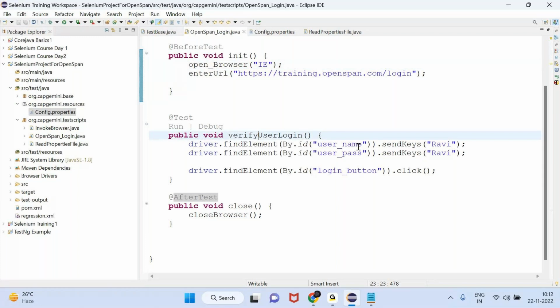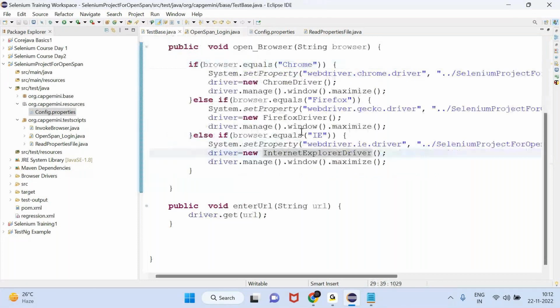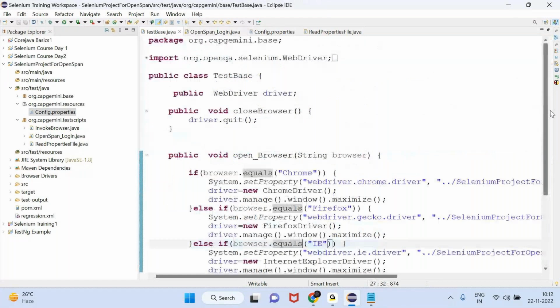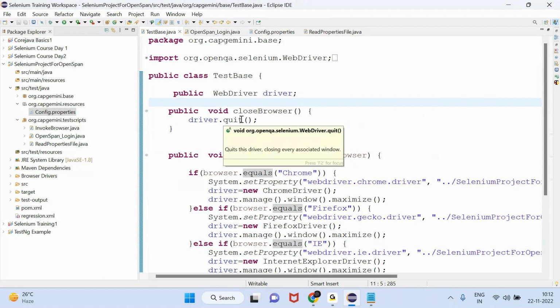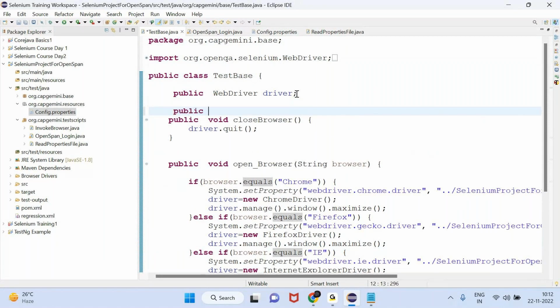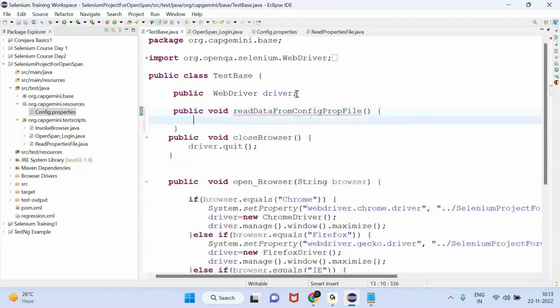Same, this object locator, sometimes it will get changed, right? First we'll try to convert this one. Okay, in this class I am going to create a method for the config properties file. For that I am going to create method public void create data from config prop file. By seeing this method name, anyone can understand what we are doing exactly.